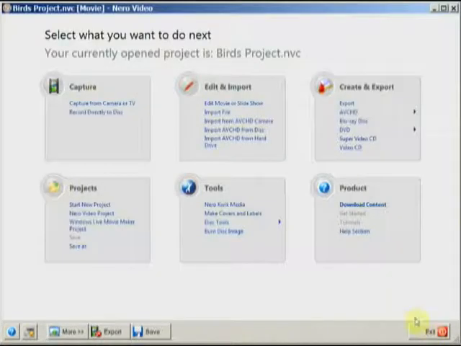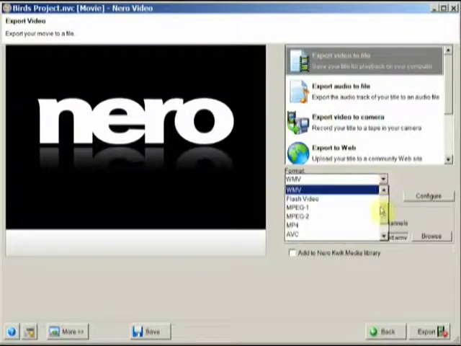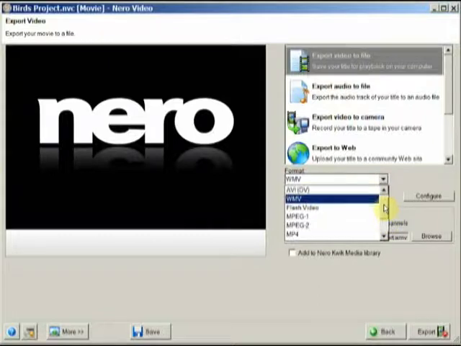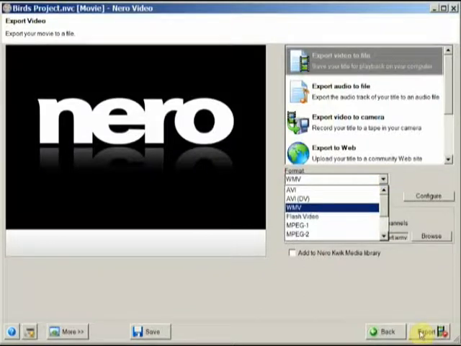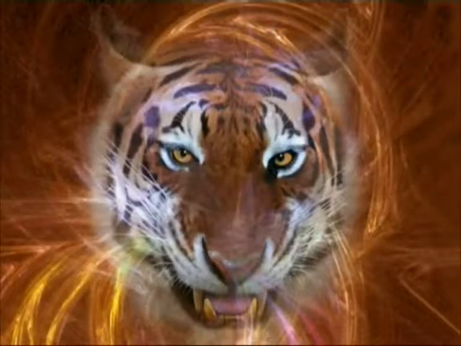You can export in a variety of formats from AVI to MPEG, or you can save as a DVD. If you use the DVD option, you have to save your movie first and then import that file to create the DVD. This ends the tutorial.